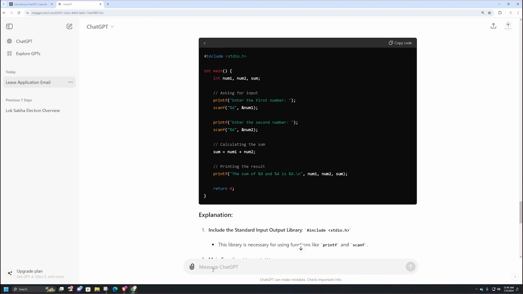Now I'll just type write Python program, write Python program for simple ball animation.